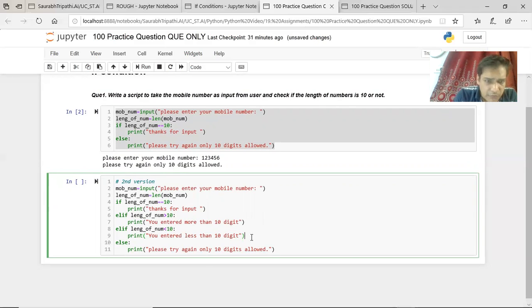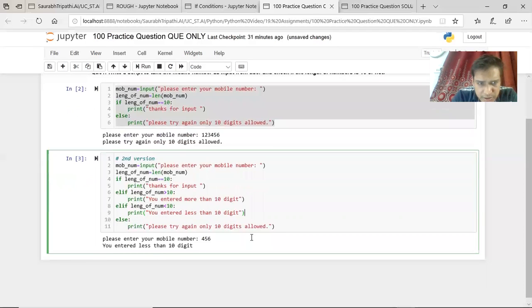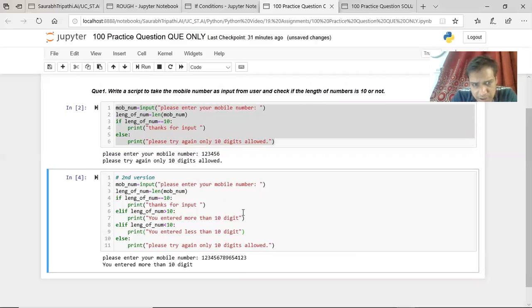In this case, we simply give the input now. Say I'm just giving this input and this is my output. You have entered less than 10 digits. Okay, again I'm running this and say I'm giving this one input, you entered more than 10 digits. So this is a better version.